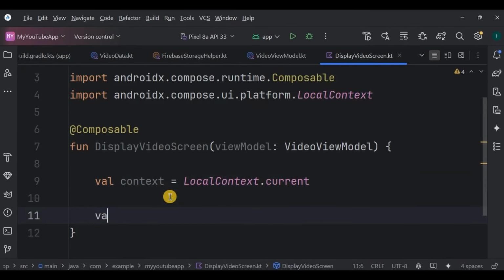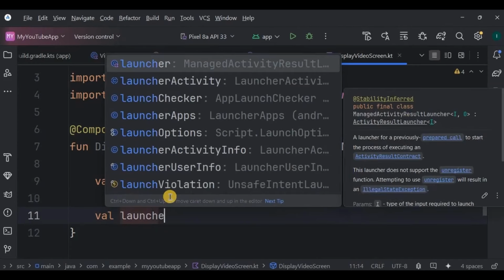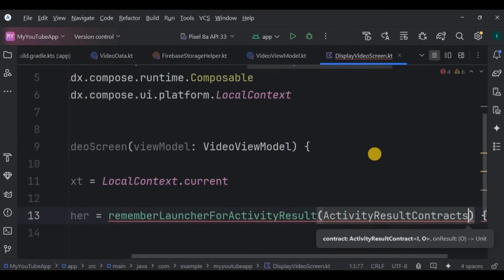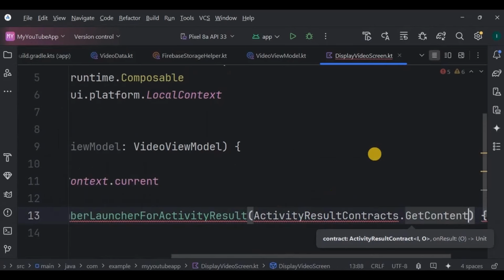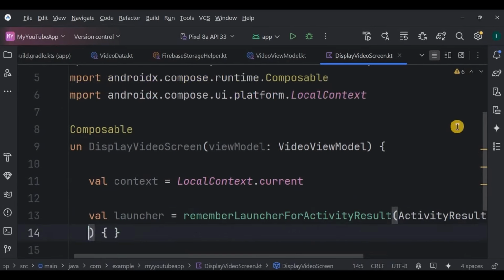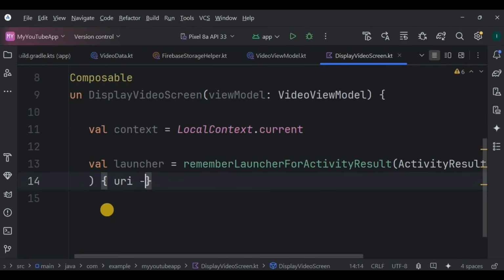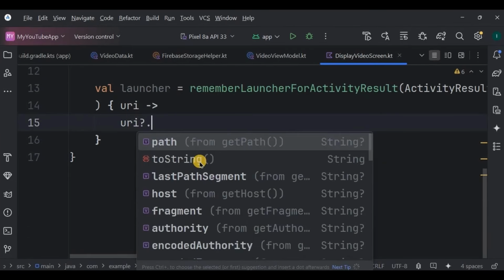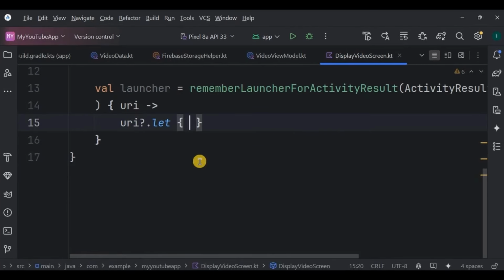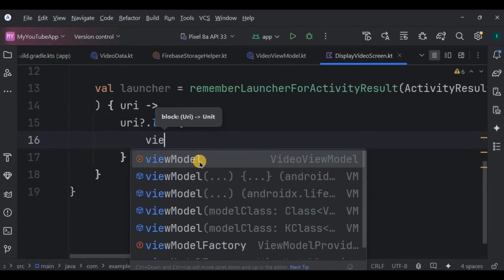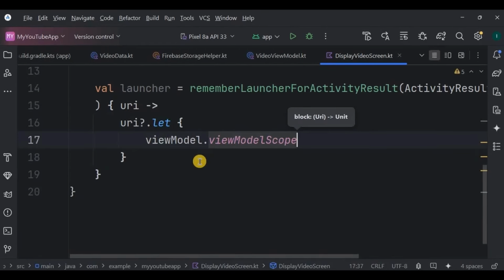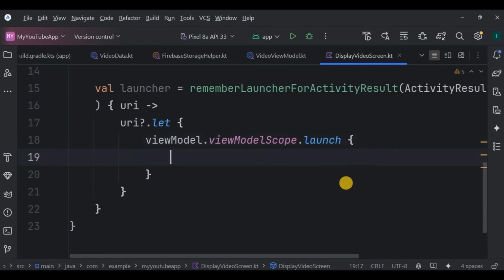Then we will create a launcher that will let the user pick a video from the gallery using rememberLauncherForActivityResult with the GetContent contract, which allows the user to pick a video from their device. When a video is selected, that is, URI is not null, the code inside the brackets is triggered. Inside it, we launch a coroutine in the viewModelScope to handle the upload asynchronously.